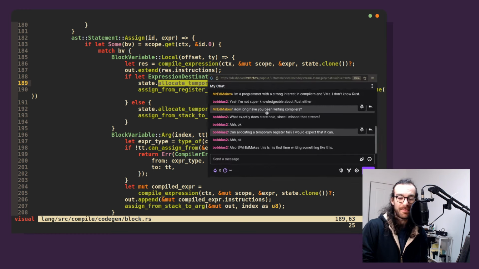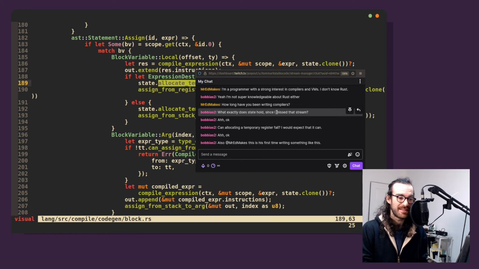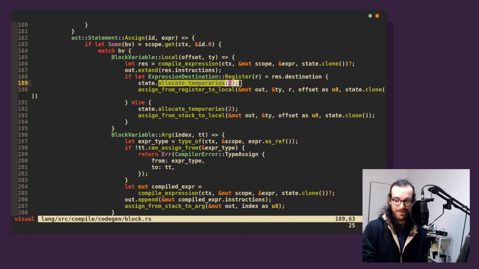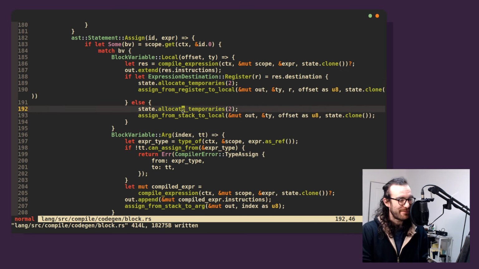Yeah, sorry, Mr. Ed Makes. If you're like, what is going on here? Oh, sorry, how long have I been writing compilers? This is my first compiler. I missed this comment. If you can't tell, this is my first compiler. I'm working this stuff out as I go. I'm making up APIs and doing this as it feels right.